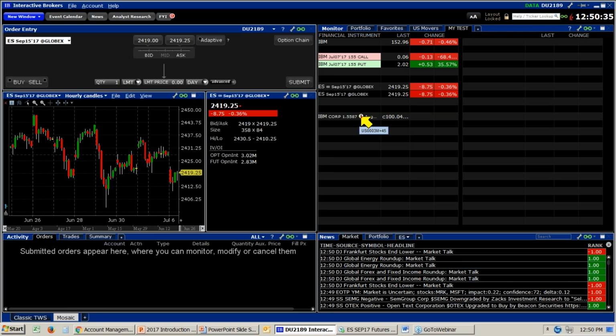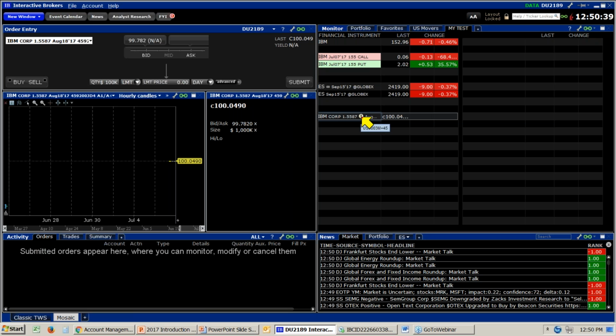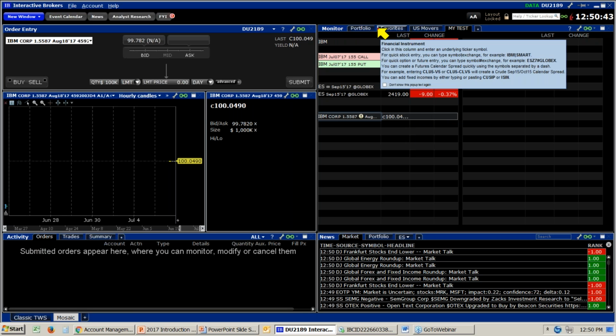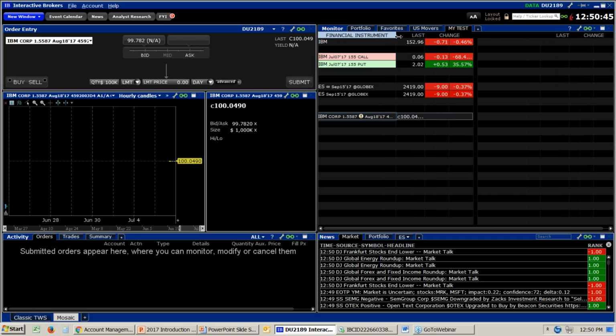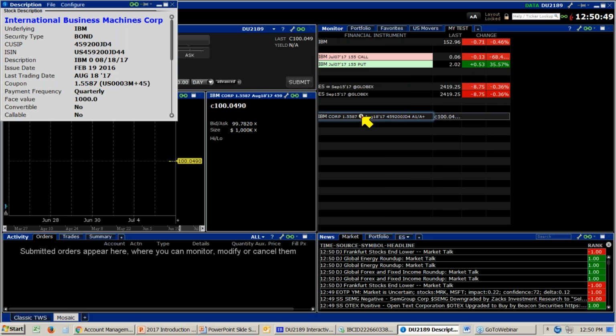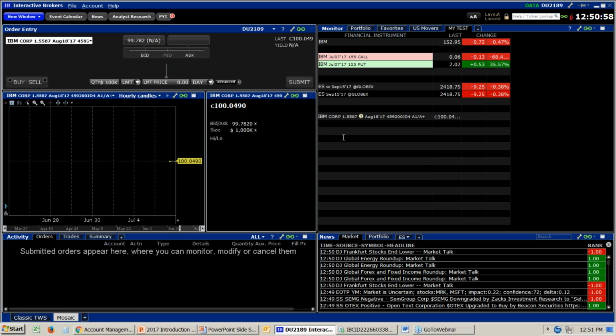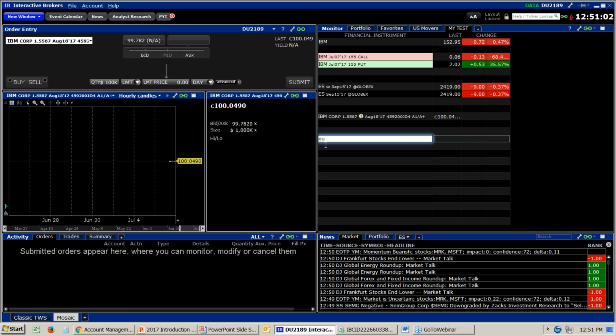By the way, notice here, there is an information icon. I'm not quite sure what that's telling me here, but notice that it will open up on this window and show you some additional features that are available for that particular corporate bond.